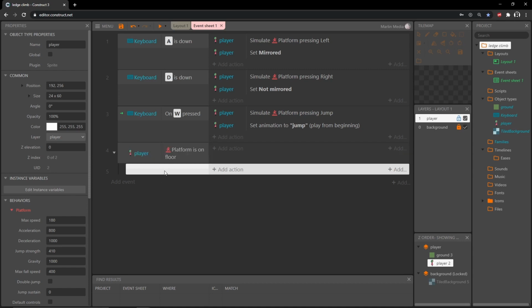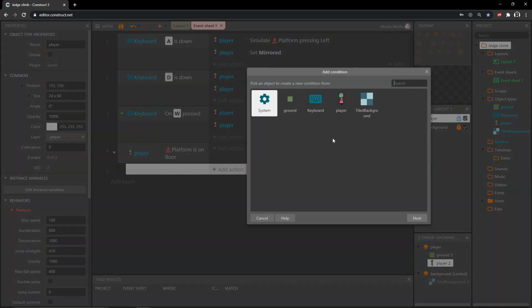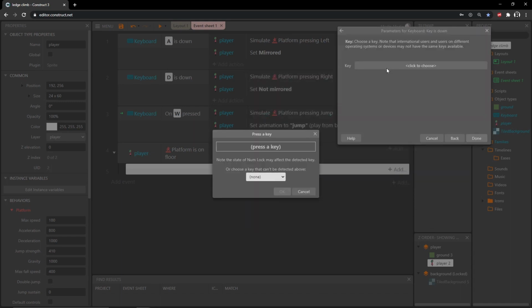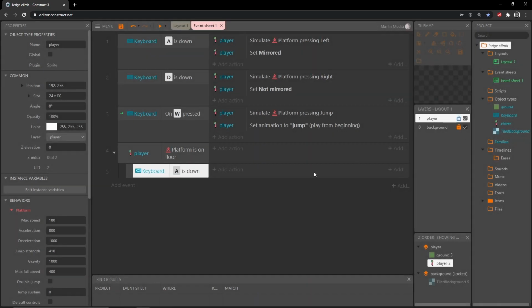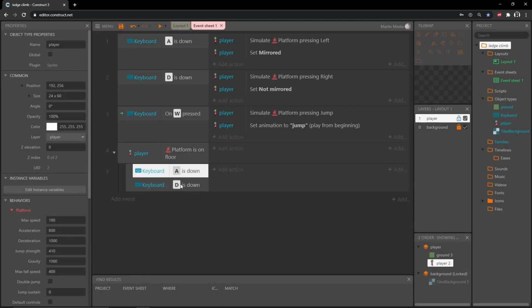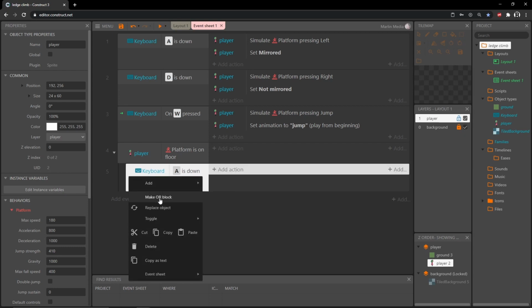In this sub-event, we can double-click to go in, and I want to check if we're giving it some input. So let's go into our keyboard, and let's check if key is down, and check for the A. And with this part highlighted, Control-C to copy, Control-V to paste. Now we have 2 conditions in this one block. Let's double-click on the bottom one to go in and change it to D. Now this says if A and D is down, then we can run an action. But I don't want to know if both A and D are down. I want to know if A or D is down. So right-click in this empty space on the left and say Make OR block.